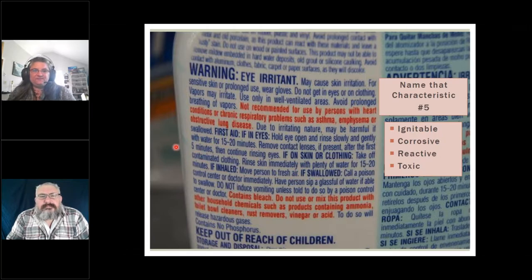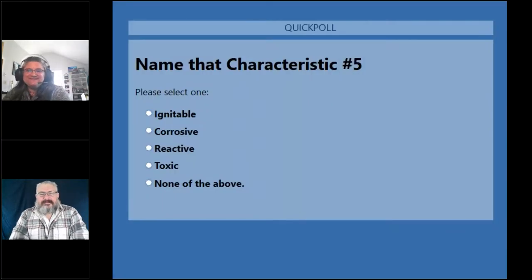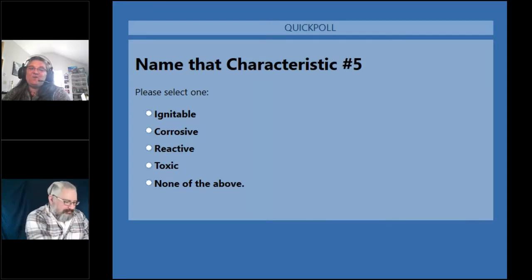Give you guys a second to look at this one. This one's ticking all the boxes if you look carefully. You're not supposed to tell them that. Oh, all right, so let's go ahead and launch that poll, and then we'll talk about why. And keep in mind, most of these things are things you find under your sink. These are not found in a factory or some sort of industrial process.